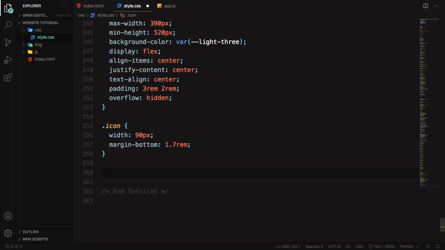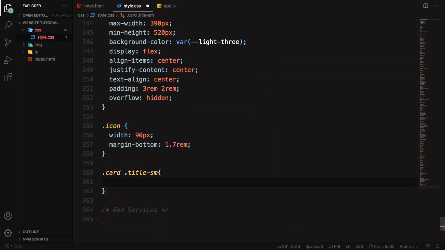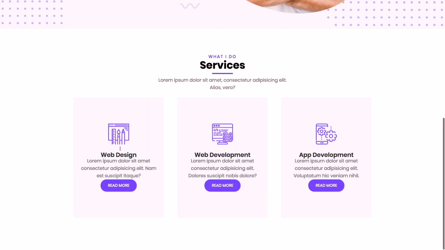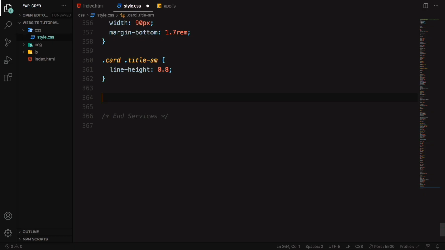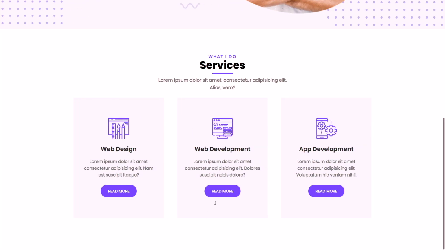Now since we're going to have more, we want now to style only the titles that we have inside the services section. So we're going to come here and say .card .title-sm, and inside of that we're going to set line height to 0.8. So now only the titles that we have in the services section will have this line height. Great. Now I want to make these texts smaller. So here I'm going to select each card text like so, and inside of that we want to change font size to 1.15 rem. Then we want to have a margin of 1.8 rem and 0. Hit save, and that's it.